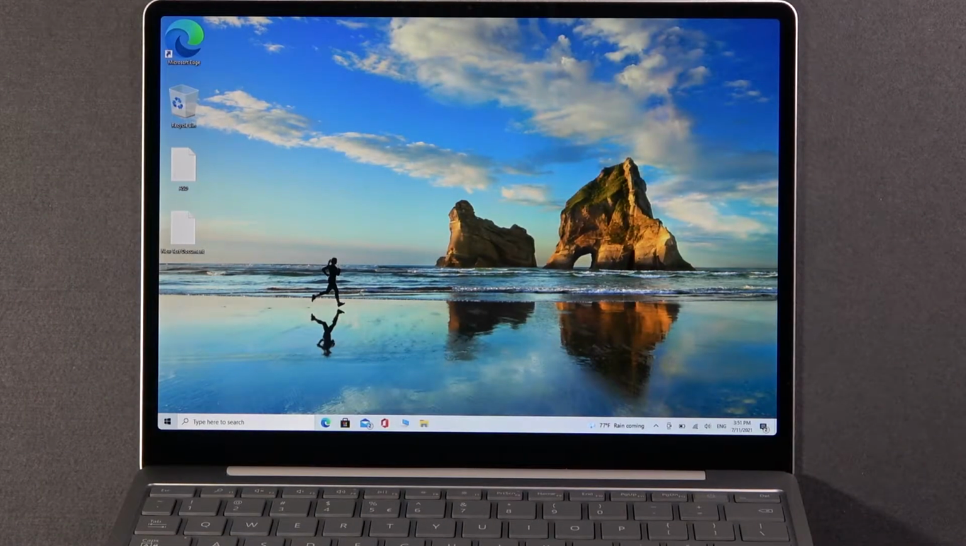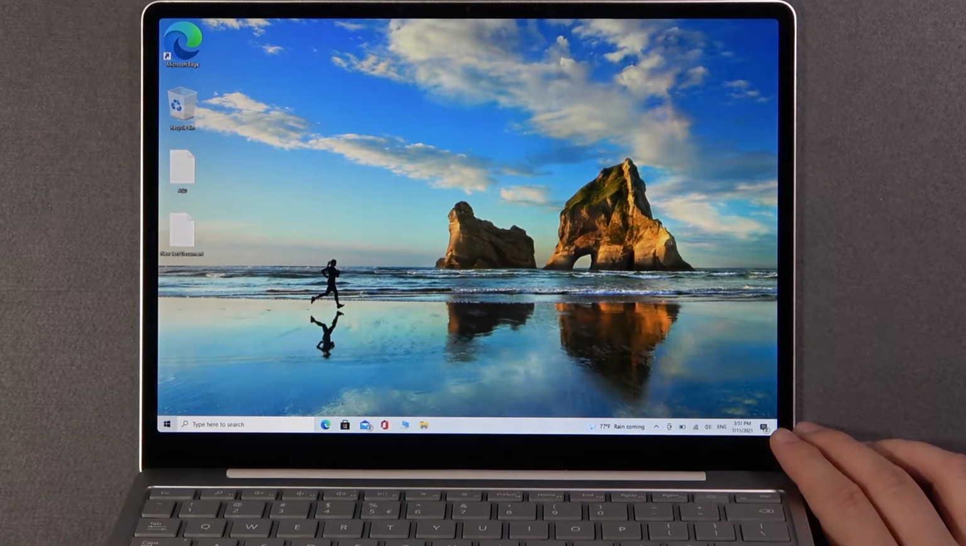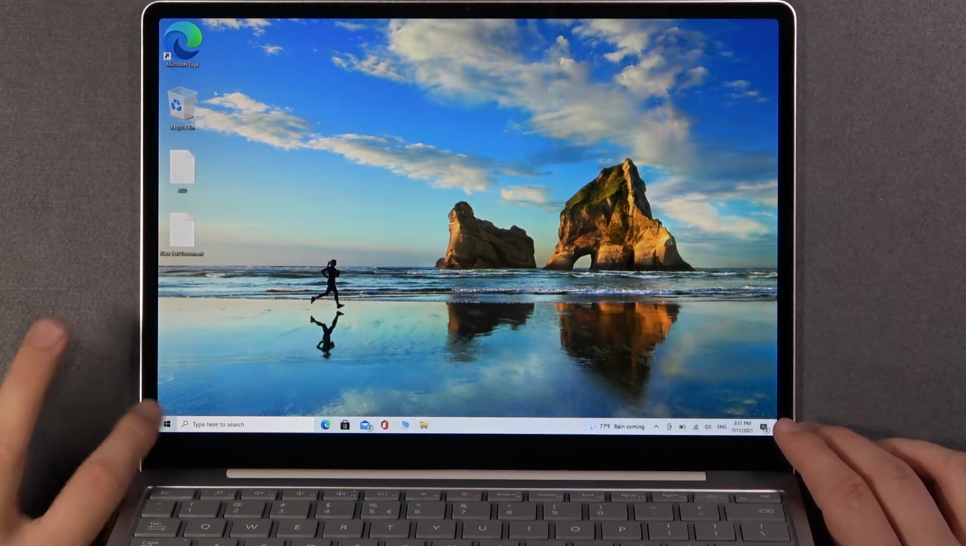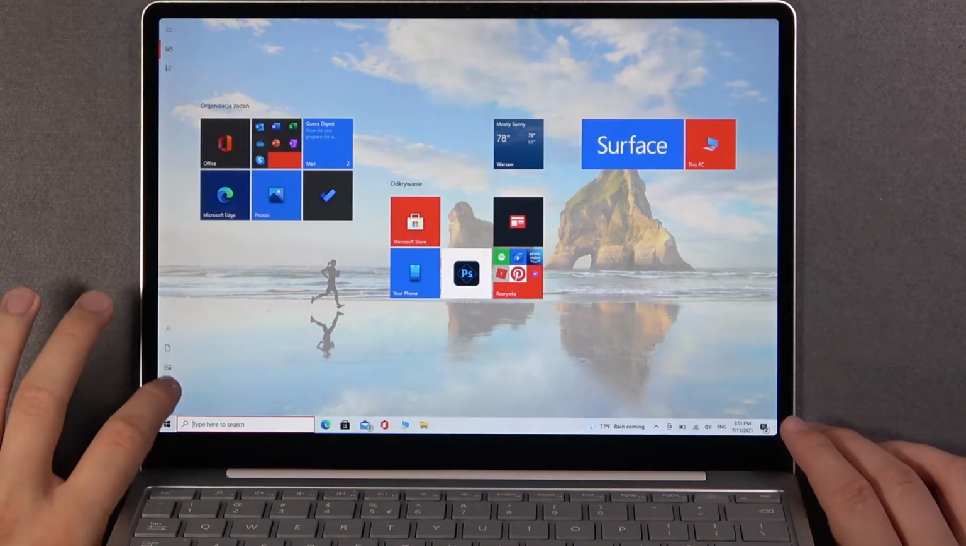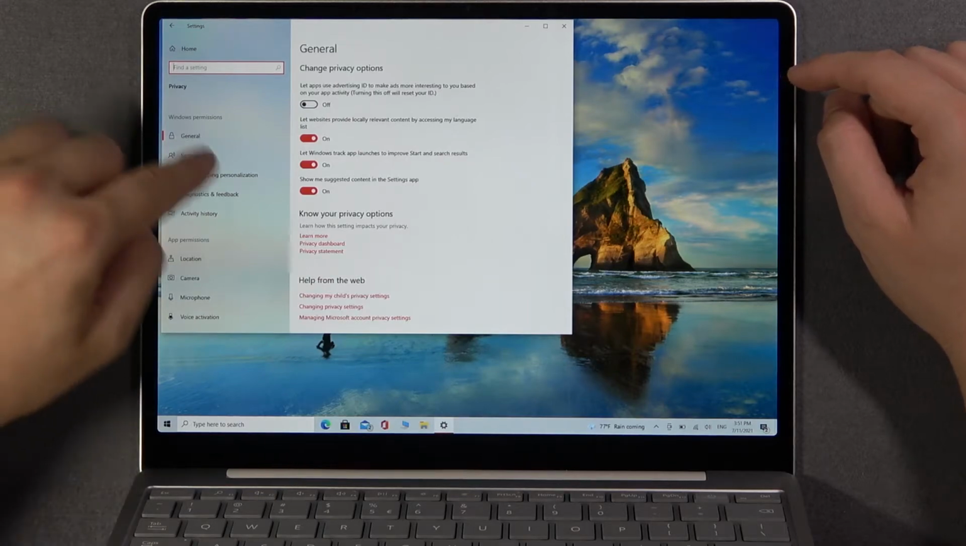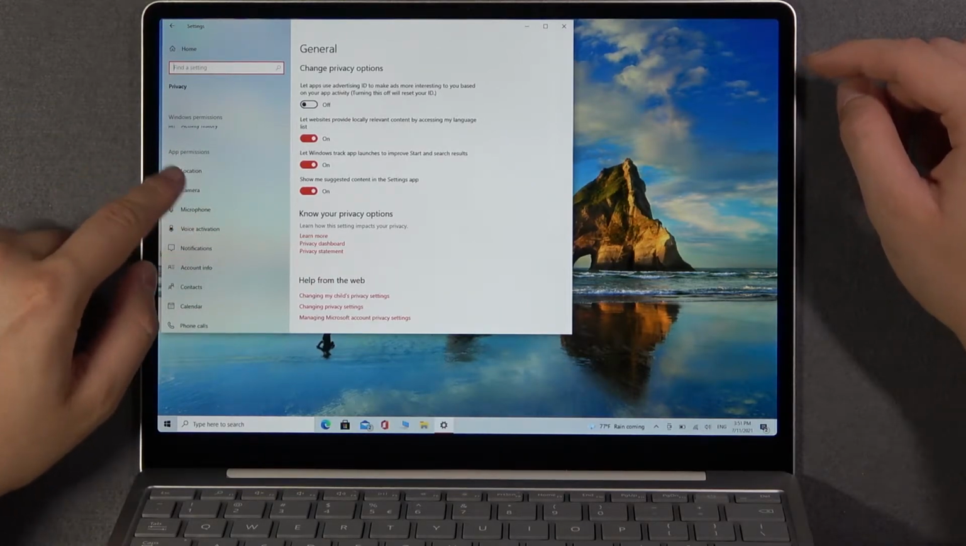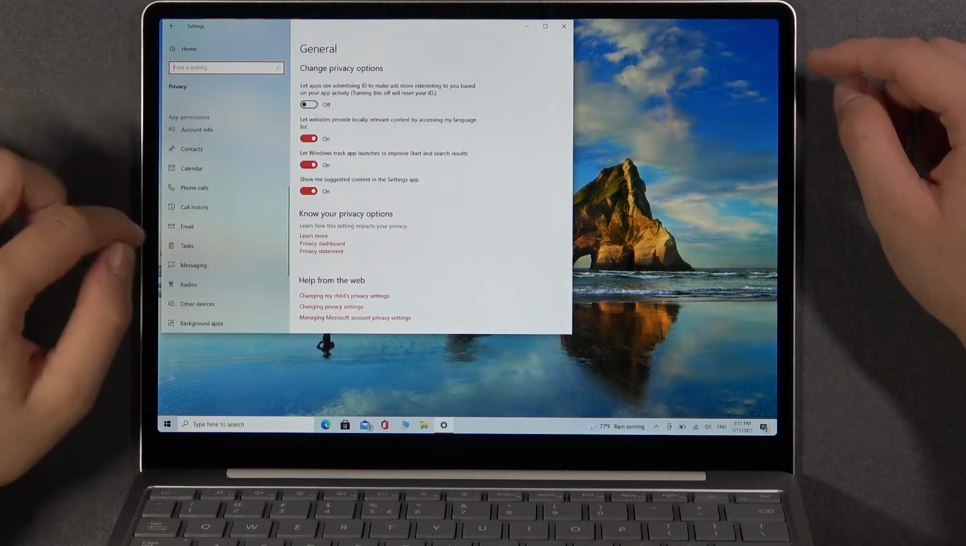Welcome. In front of me I have Microsoft Surface Laptop Go, and today I will show you how we can change app permissions. So we have to go to the settings, pick privacy, and then you can find app permissions right here. So we get location, camera, microphone, or other stuff.